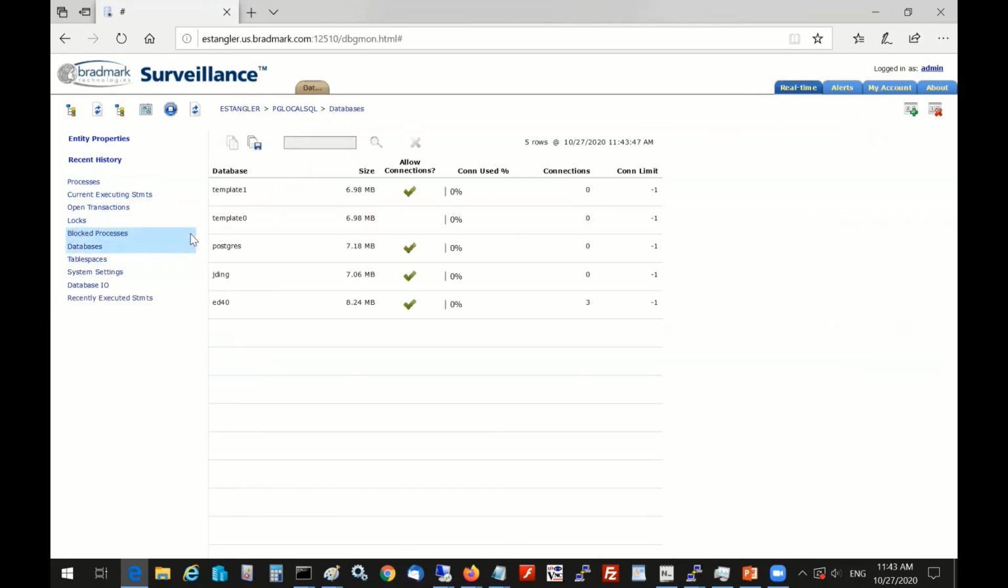We also have database information. So here we have the total database size for a database. If we wanted to, we could take a look at that over time in the reporting, for example. We can see whether they're allowing connections, and what percentage of the available connections is used. So if you have a connection limit and want to alert on running out of connections, you can easily do that through the product.